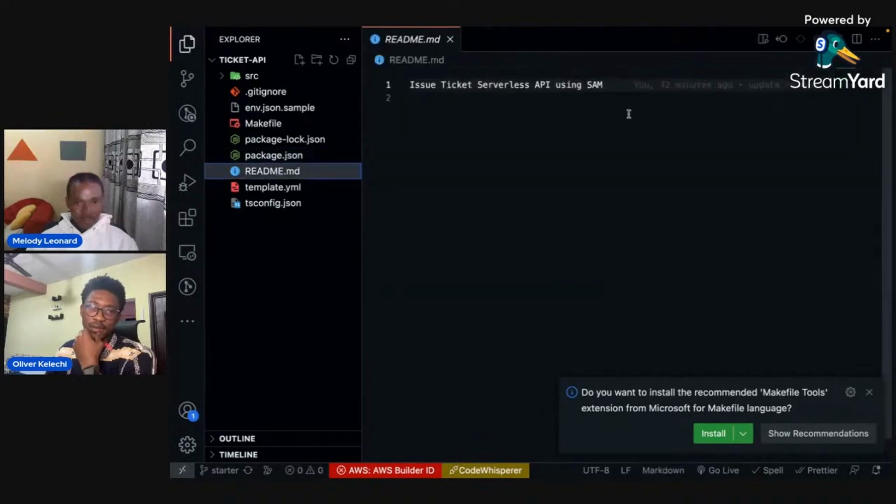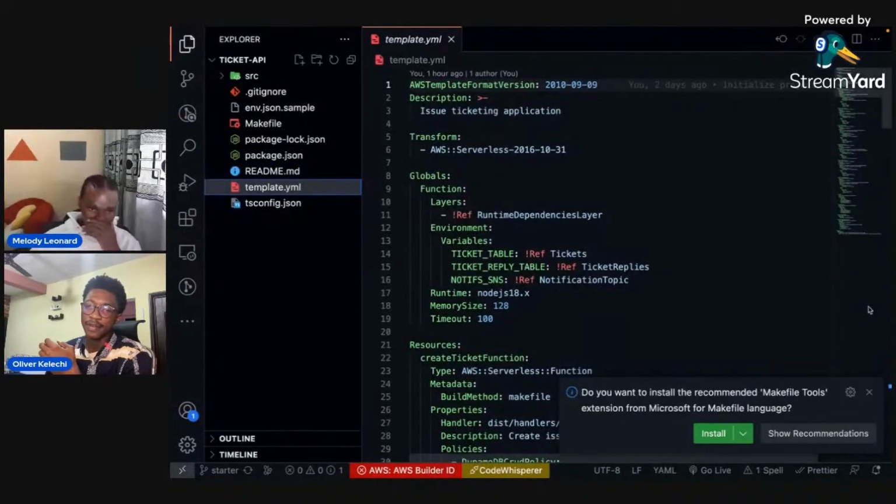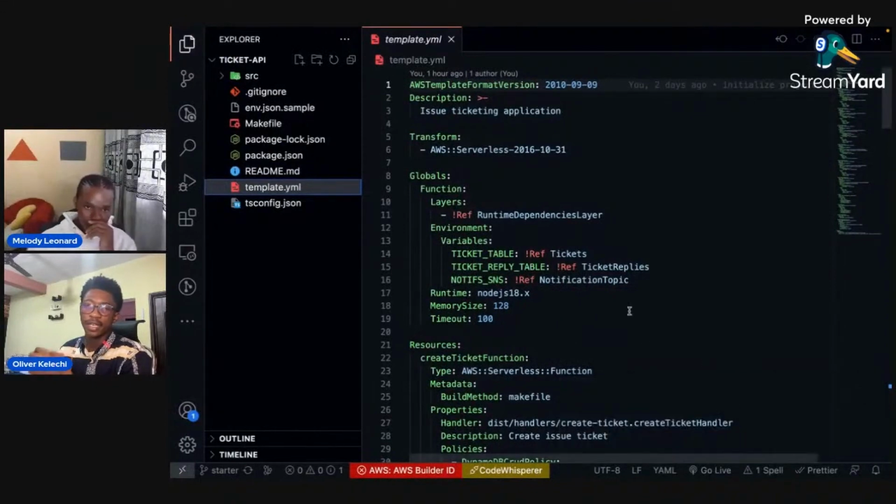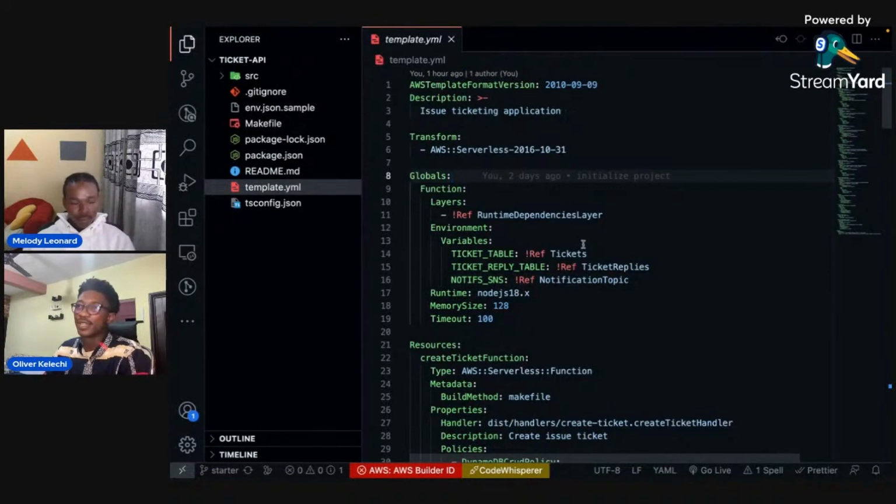We have our normal README file here. Another very important file we have here is the template.yaml file. This is infrastructure as code. We're using code to create the necessary resources we want. This is very powerful.